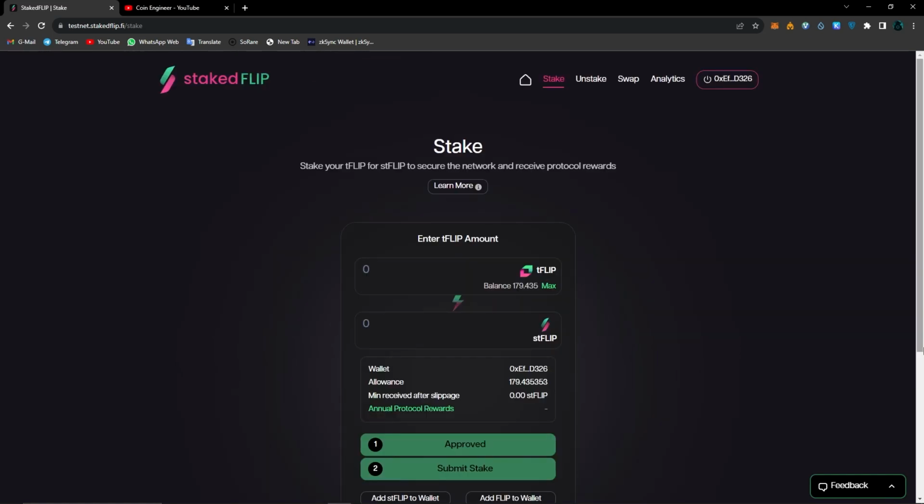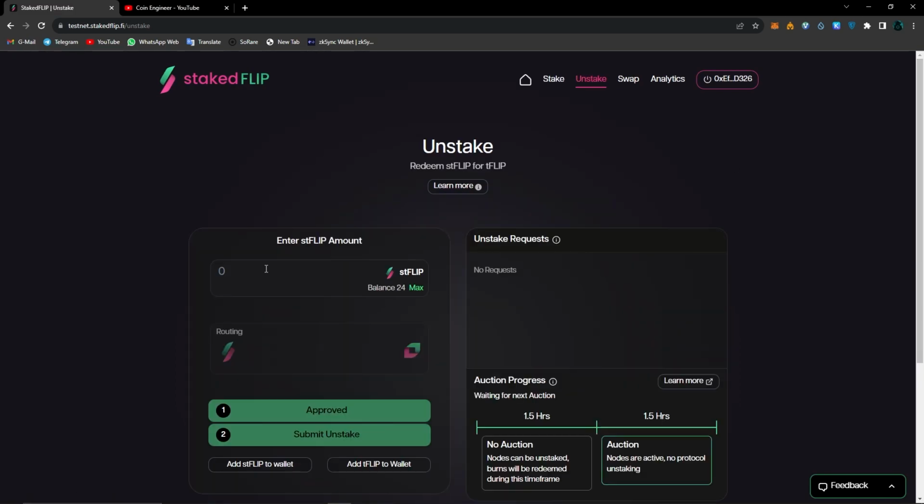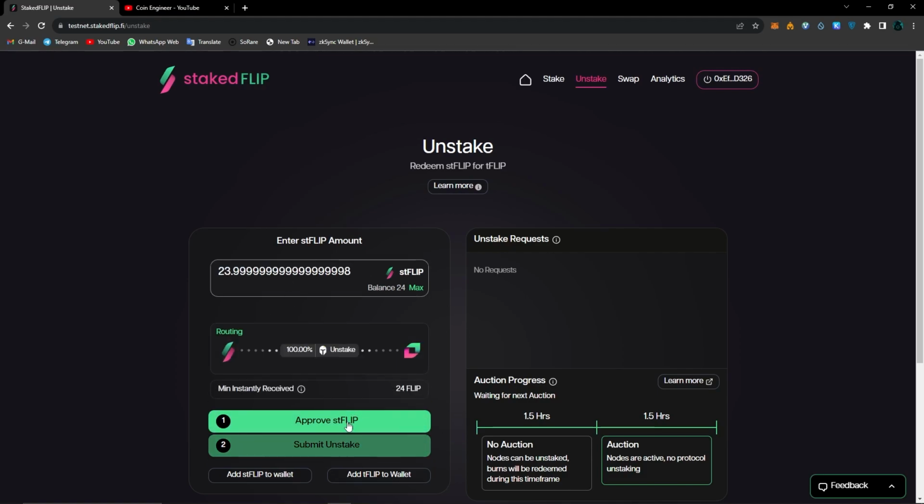Now, after staking your tokens, all that is left to do is to unstake them. So click on Unstake, choose the amount of tokens you'd like to unstake. In this case, I will choose all of them and click on Approve SD Flip. And that's all we're gonna do.